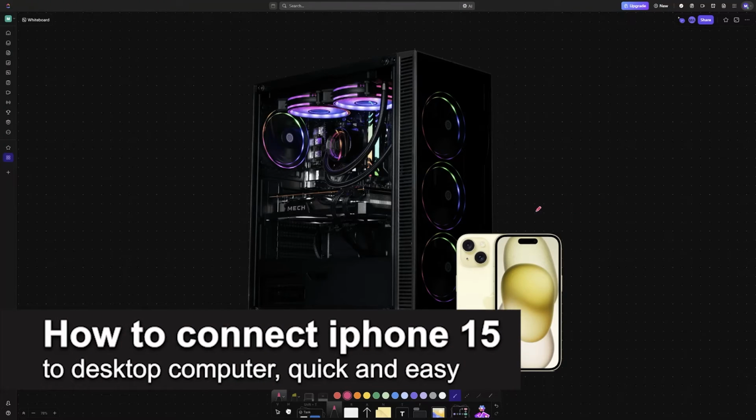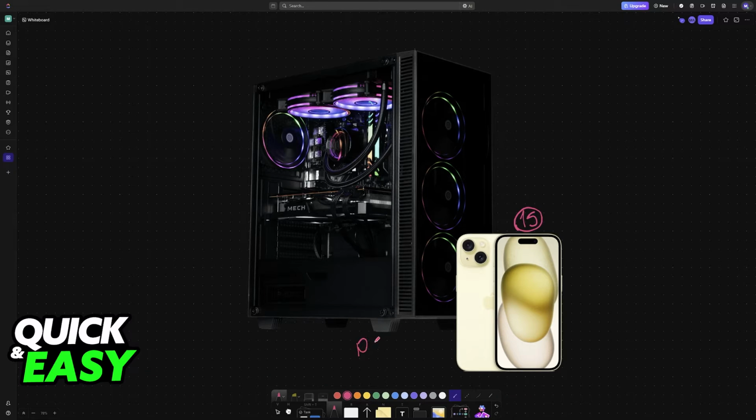In this video, I'm going to teach you how to connect iPhone 15 to desktop computer. It's a very easy process, so make sure to follow along. In this video, I'm going to teach you how you can easily set up and connect your iPhone 15 to your PC. This will allow you to transfer files back and forth.